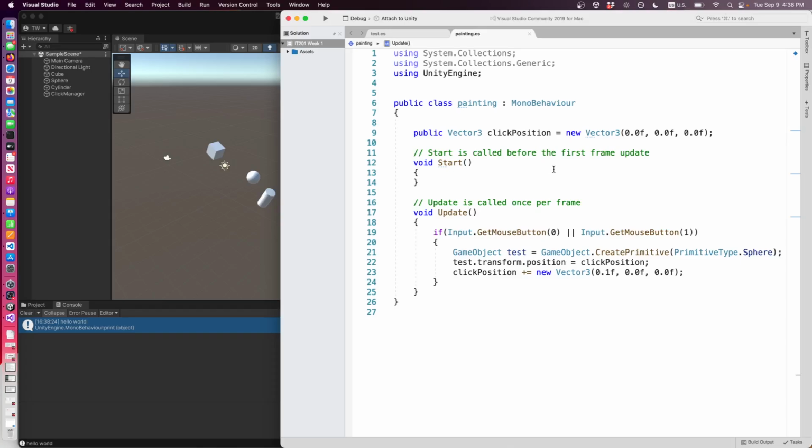Okay, and this is also something you should know. Say you want to have some sort of variable that is static, right? And it doesn't just live inside the script when it's in this function. So what I did is I created this variable called click position. It's not a good name, but nevertheless. Every time I left click or right click, I'm going to assign the object that I'm creating, this sphere, to click position. But I'm also going to change click position so it moves slightly by 0.1.